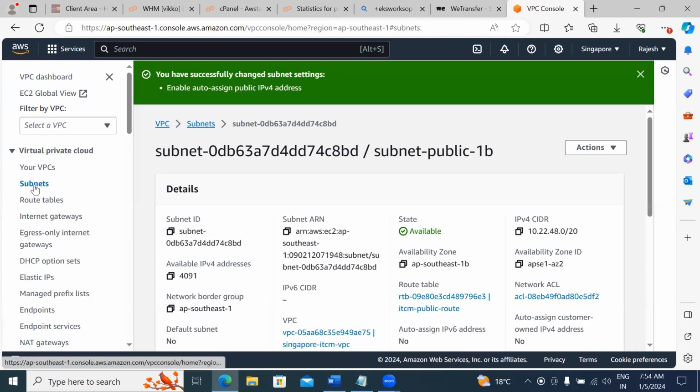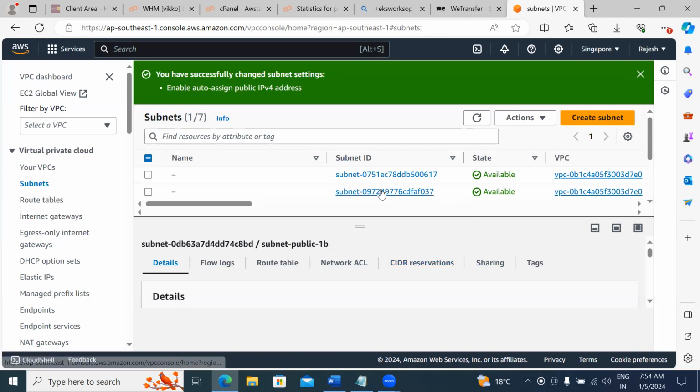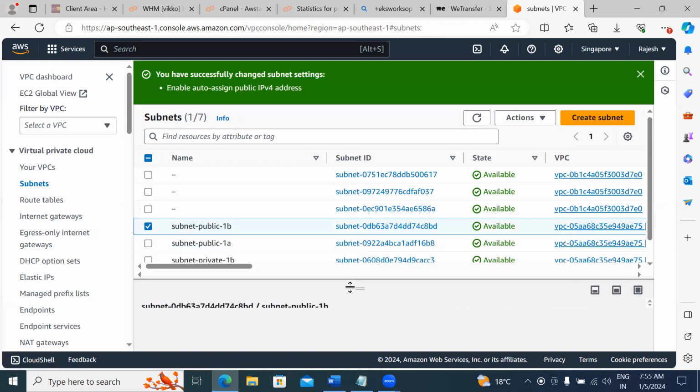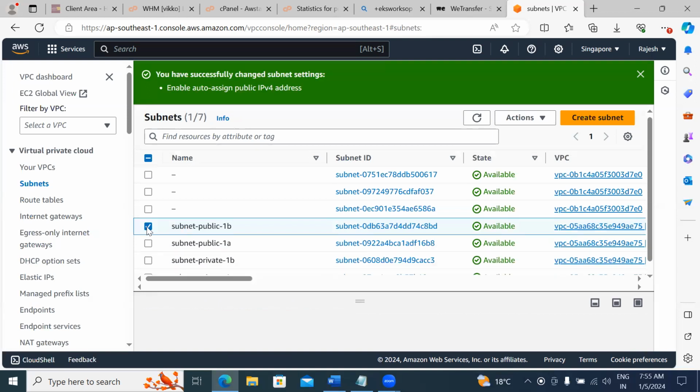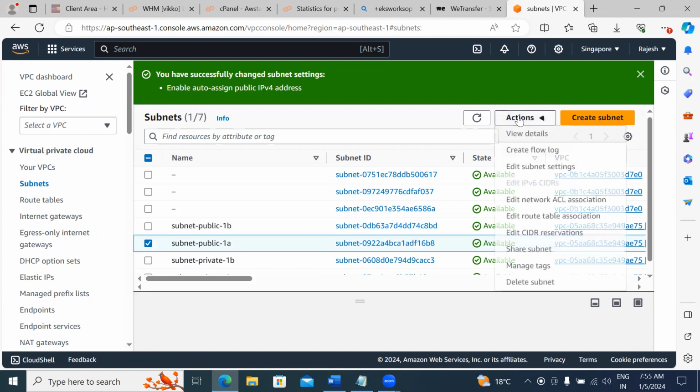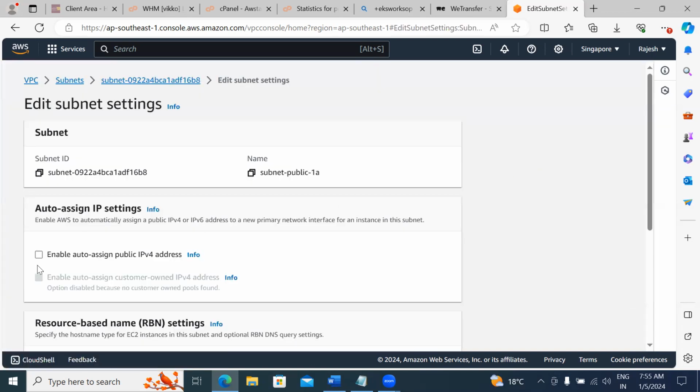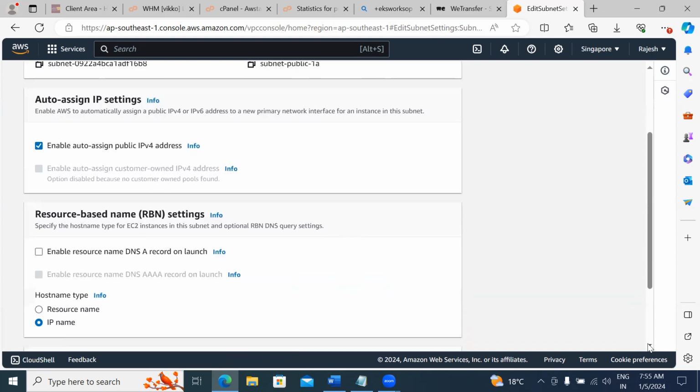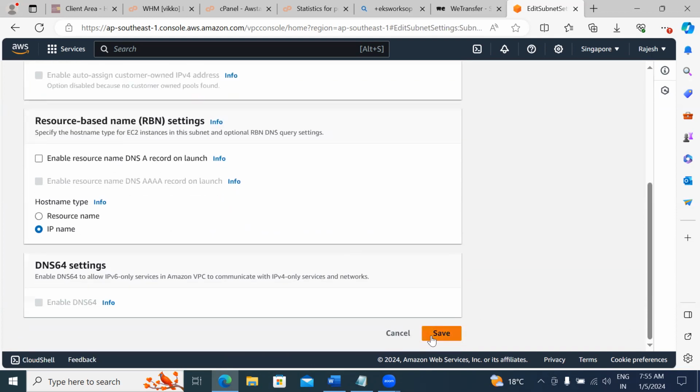We have one more public subnet also. So go to public 1A also, actions, edit subnet settings, save it.